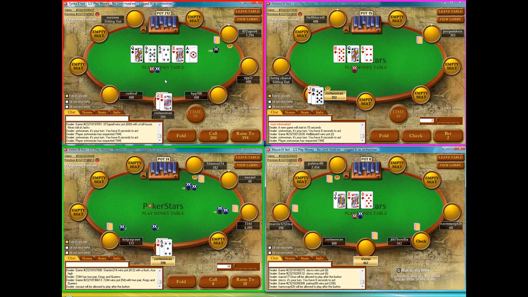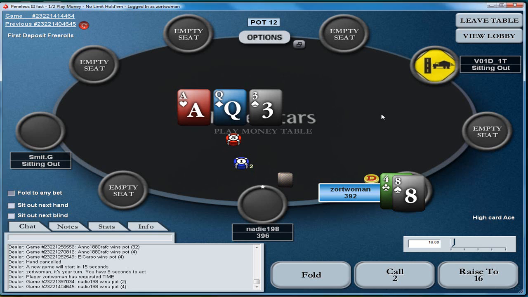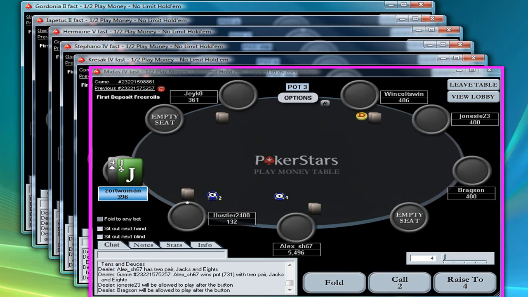TableNinja can be customized to your style of play. We support multiple themes, custom backgrounds, and all of the standard table layouts.